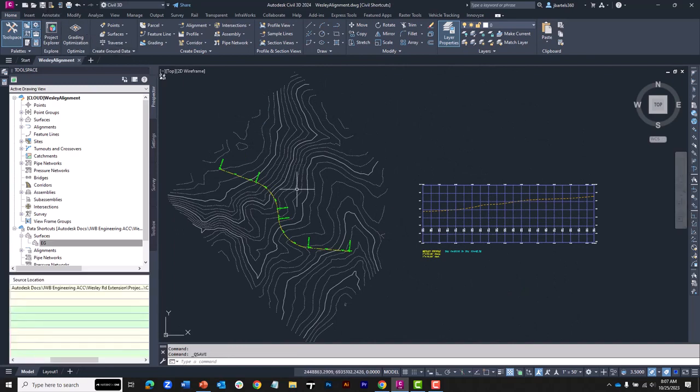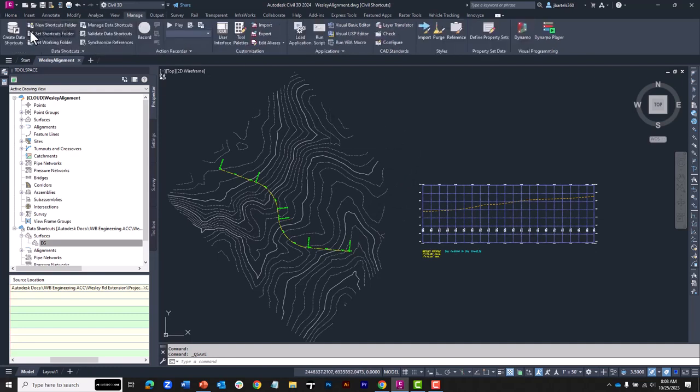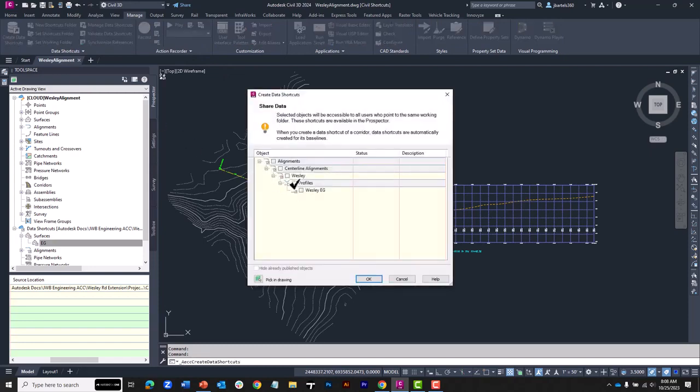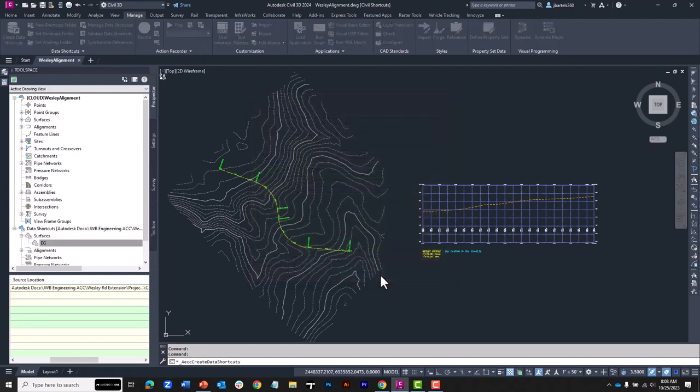So this drawing that I just created has some new civil data in it now. I've got this alignment, and I've got a surface profile that was extracted from this referenced surface. I would like to now create data shortcuts for these items as well, in case other people in my project would like to leverage this content. Once again, we'll go back to the Manage ribbon tab, and I'll choose Create Data Shortcuts. I will then select all of these, and I'll click OK.